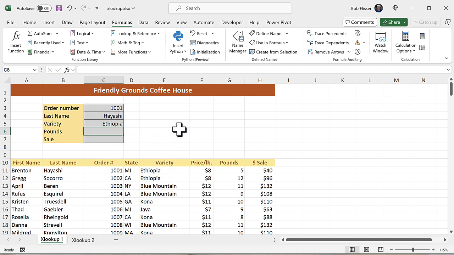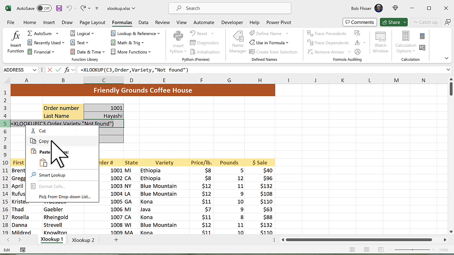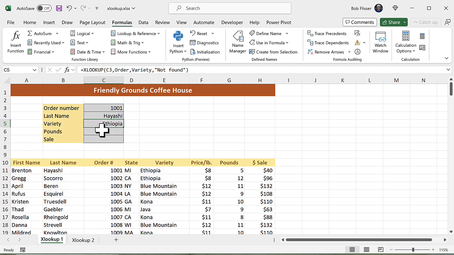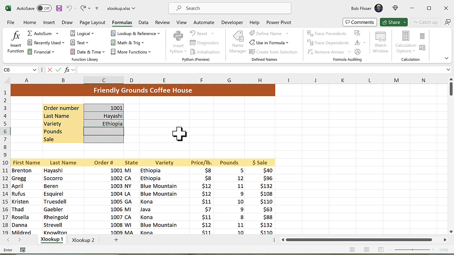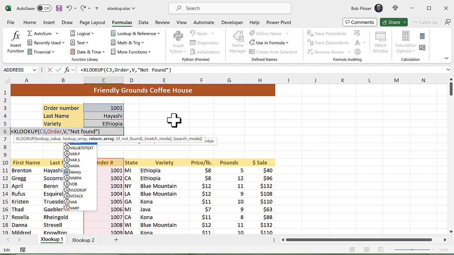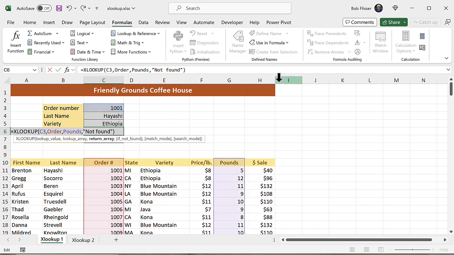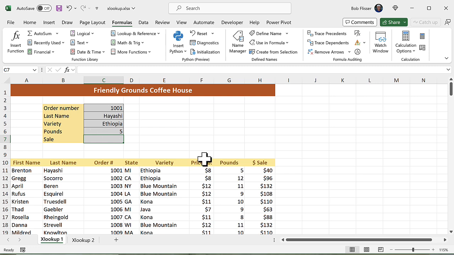Now, rather than doing this manually again and again two more times, I'm just going to double-click this cell. I'm going to select the whole formula, copy to the clipboard, and escape out of it. And now I'm going to double-click in this cell for pounds and paste, Control V. And all I've got to do is change this one thing. Instead of variety, I want number of pounds, so I'm going to remove that, go up there and choose pounds. Yes, indeed, 5 pounds is what's there.